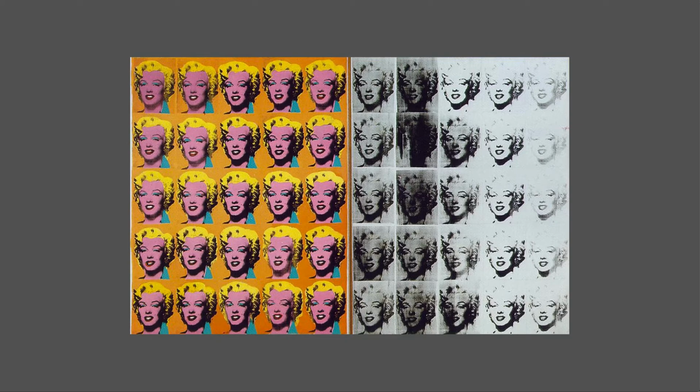It is something that you do to make a mass-produced object, and if you're going to make a comment about mass production, using mass production methods is a way to illustrate that. So he's taken her image and reproduced it 50 times onto this image, the left half.